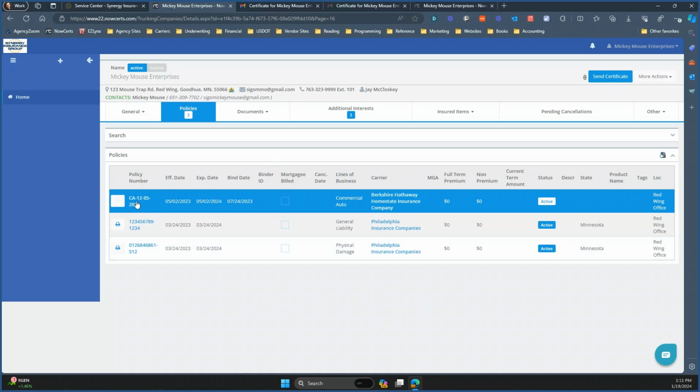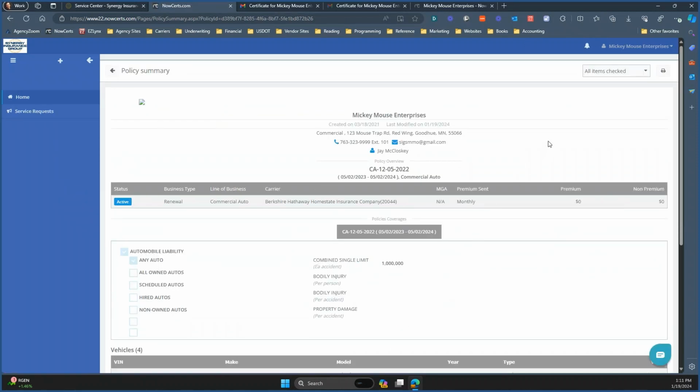If you click on the policy number it will take you to a policy summary. We'll look at the commercial auto policy summary. This is a general overview of what this policy looks like. Who is the insured, address, policy number, effective and expiration dates, policy type. It shows who the insurance carrier is and their NAIC number, and then any billing details that we've entered about it.